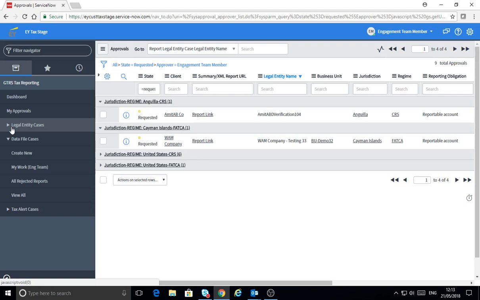When we go back to the dashboard of the engagement team member, you would have client name, business units they are supporting, the jurisdictions which they are supporting, regime, tax year. They would also have a jurisdiction summary which would give them a view of all the dashboards, all the reporting in terms of statutory due date, the states of each of those filings, whether they are pending with EY or pending with the customer or the client. They could go ahead and review that information.